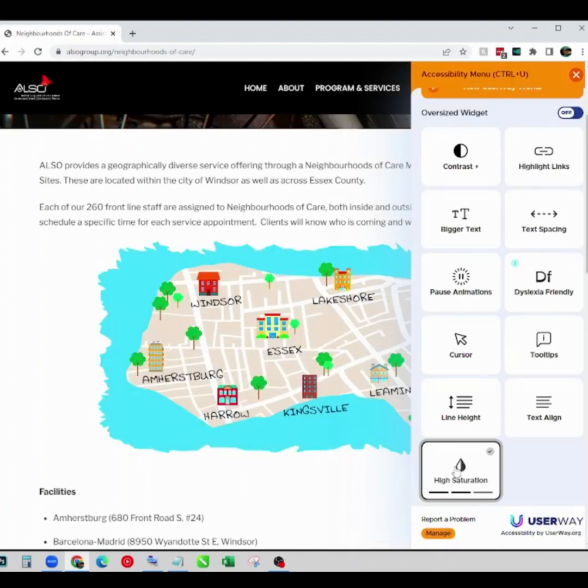If we click it again, high saturation. So it's completely the opposite, very bright and vibrant colors. Click it again, desaturate. So completely remove all the color. So now you have a black and white website. So you click it one more time and it goes back to the default.